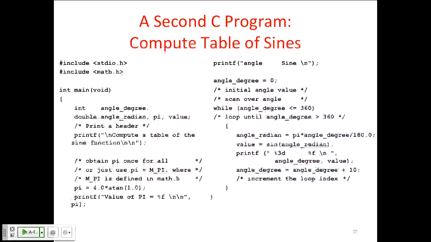So here's a bigger sample program. This one uses two libraries: the standard I/O and also the standard math library, math.h. We're going to print a table of sines. You see we're going to declare variables. Notice all the variables are declared here: int angle_degree, double angle_radian, pi, value. Notice you can declare several things with the same type by using commas in between. Then print a header. These are comments between the /* and */. We get pi by calling a math function. We could have used the constant M_PI, but here we're going to call the function arctan.